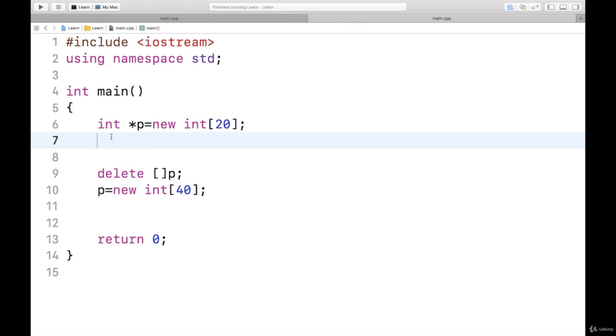So we will be using this further in our programs. This is just the introduction about the heap memory. Later on we will see a lot about heap memory and the pointers.